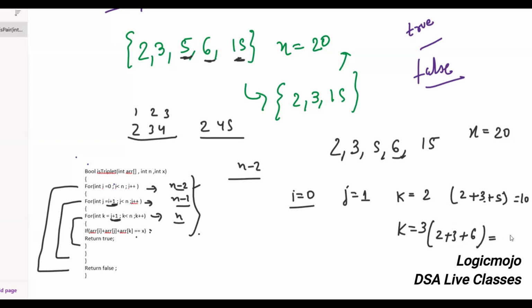So we sum this, it gets 11, still not equal to what we want. Value of k again changes. Value of k now becomes 4. 2 and 3 still they are the same. Now 15 comes as the value of k is now 4. 0, 1, 2, 3, 4. Now it becomes 20. So you can see here, guys, here we are getting the answer as 20. Correct. And what we return here is true.